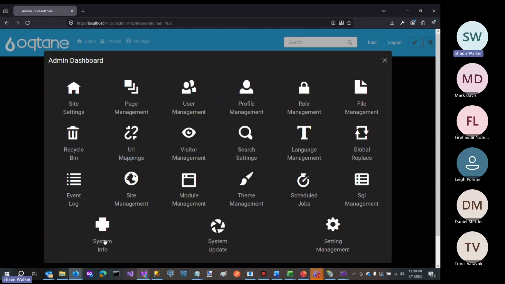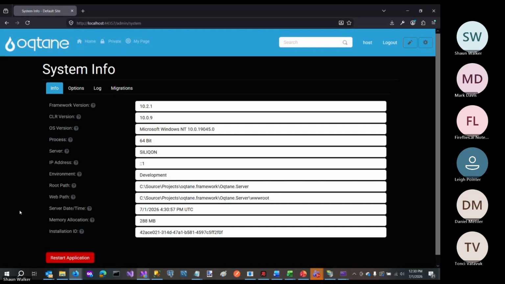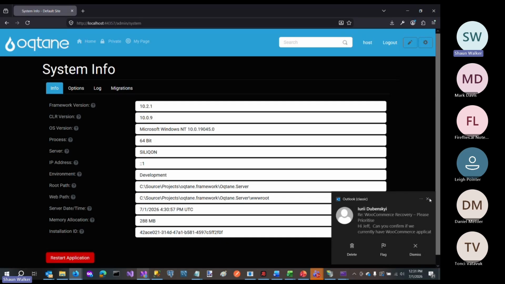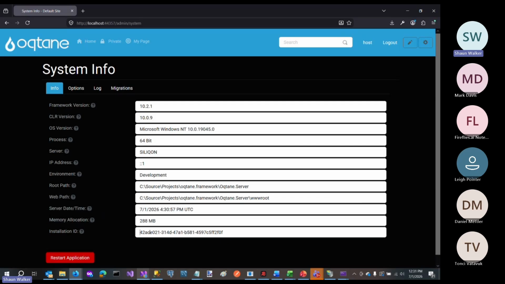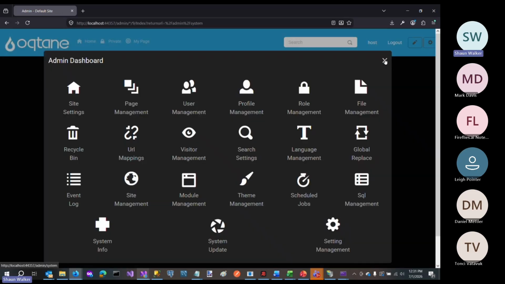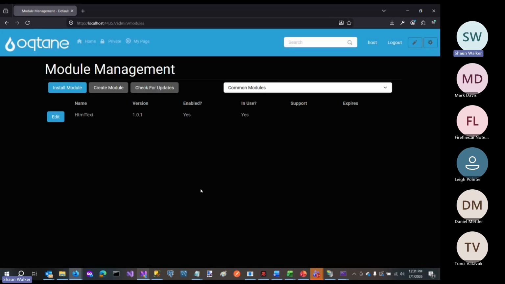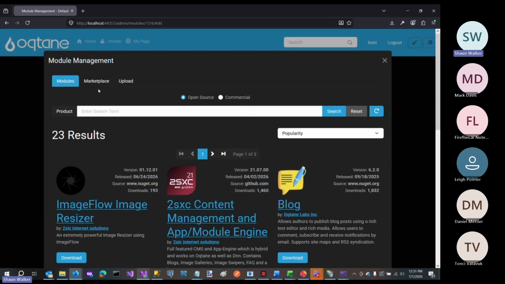So if I go into system info, this was the installation ID that was previously required for interacting with the marketplace, right? This is the installation ID for your installation. It is not going to be required anymore for interacting with the marketplace. So if I go into module management, for example, and I go into install module, this is now interacting with the marketplace. You'll notice now that there is a marketplace tab.